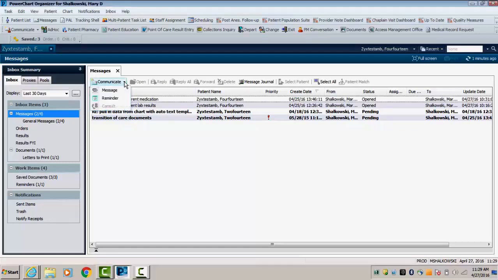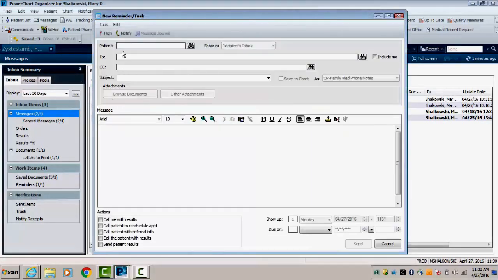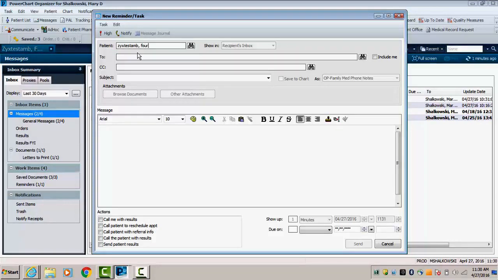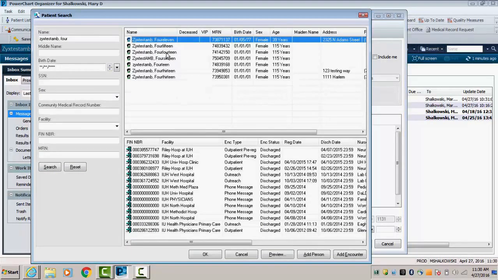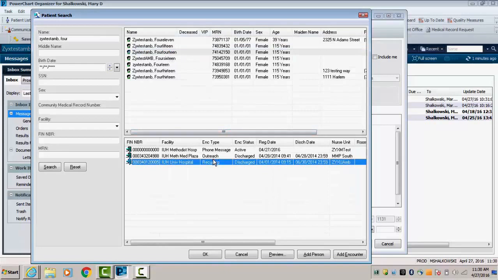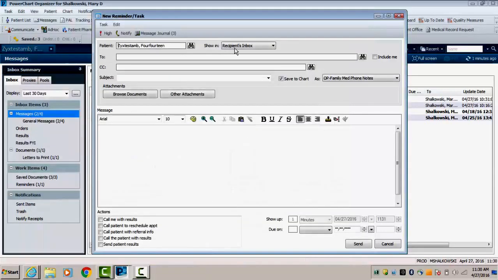Let's click on the Communicate drop-down arrow and select Reminder. Let's search for our patient. Choose the correct encounter. Select the drop-down arrow Show in Chart.